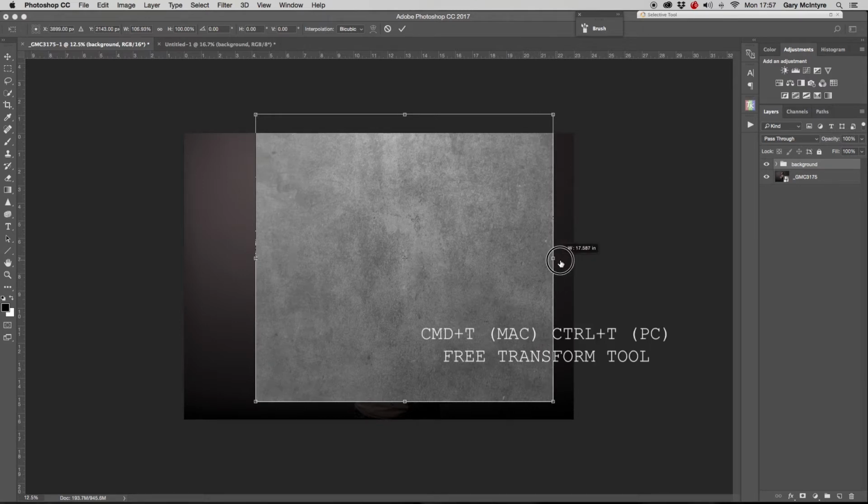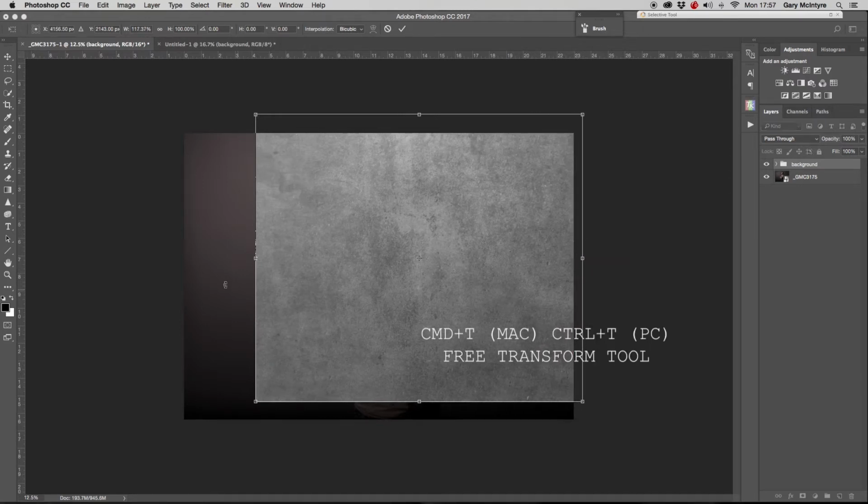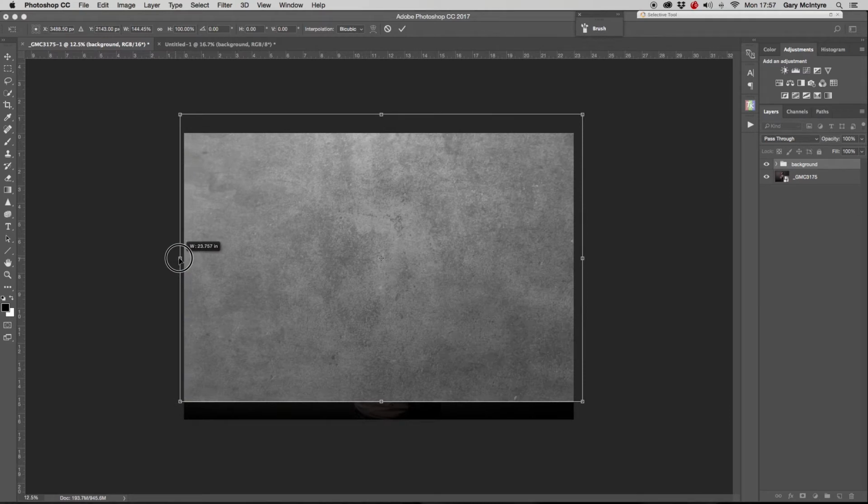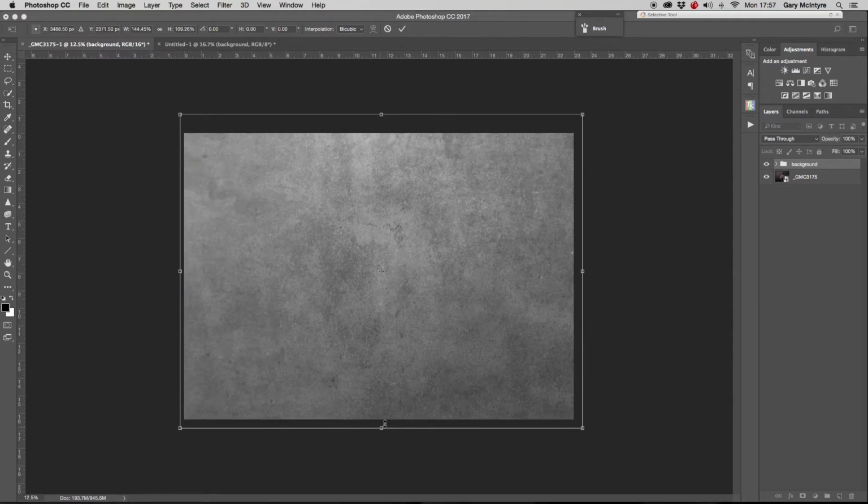Command T on a Mac, Control T on a PC, and I'm just going to grab the anchors and take them out. I'm not too worried about distorting any of this. And then click OK.